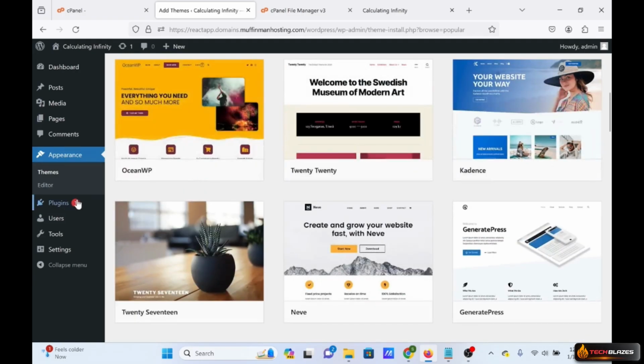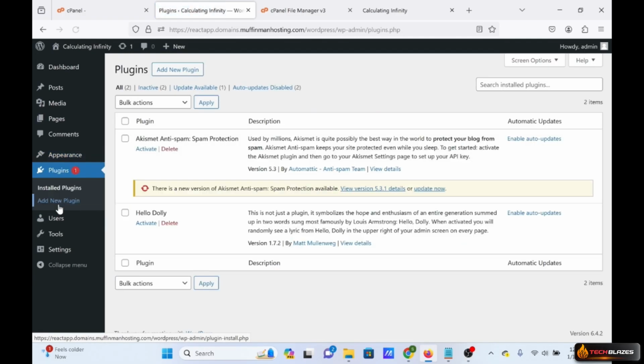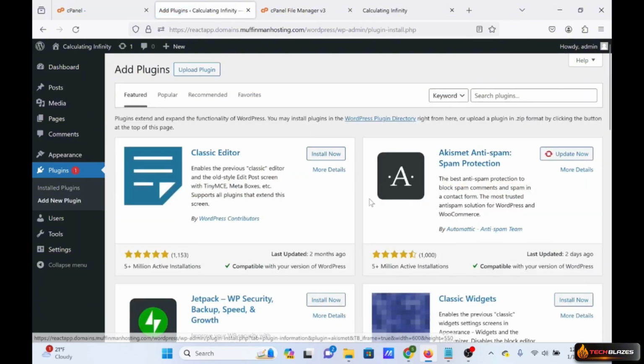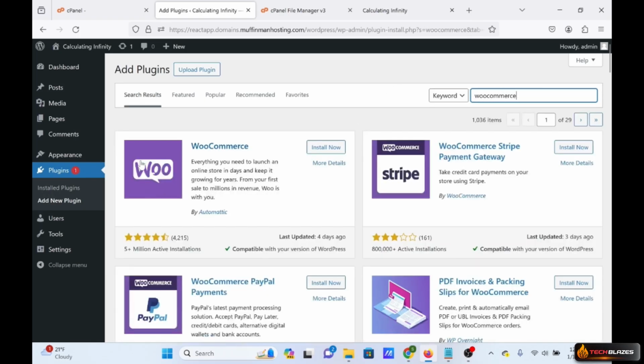So the next thing we'll talk about quickly are plugins. And plugins are basically add-ons to your website. So you can click add plugin, and you can go ahead and view a lot of them. The one that I was talking about before is WooCommerce. If I press enter, we can see here's WooCommerce, and this is everything you need to launch an online store in days and keep it growing for years. So it's really great. It allows you to create your e-commerce store in a matter of minutes. I recommend looking into this, and we will have a guide on how to make WooCommerce stores as well.